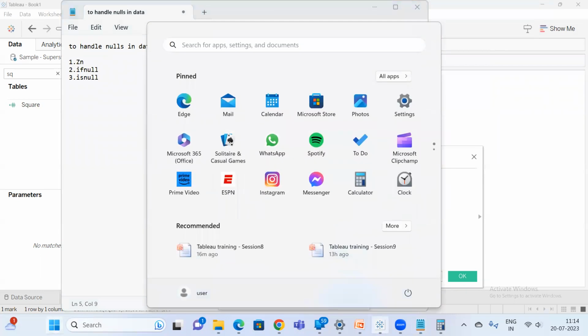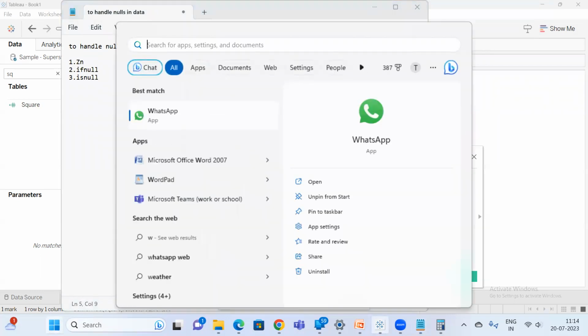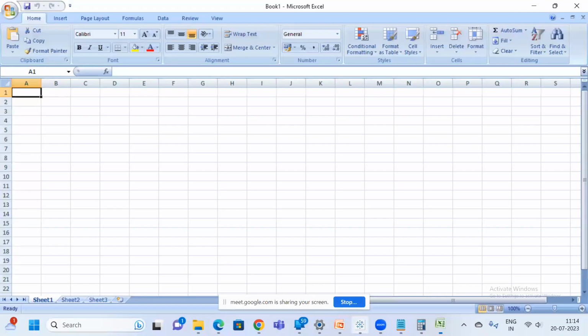So for that, I'll create an Excel file. I'll create a new Excel file with some empty data. So let's say employee, and I also have salary. Raju, Vijay, Ramu, Sham.